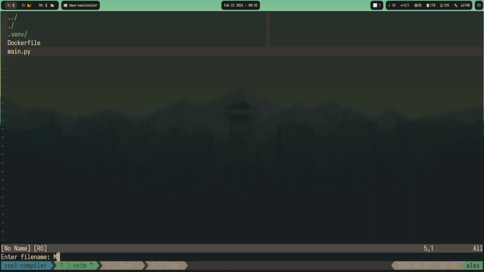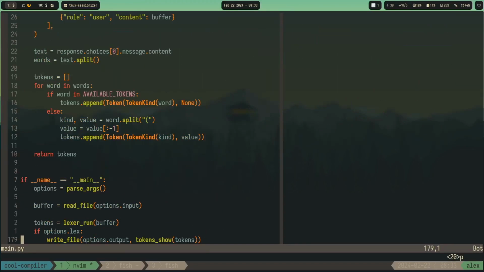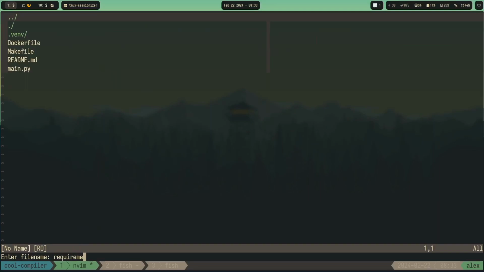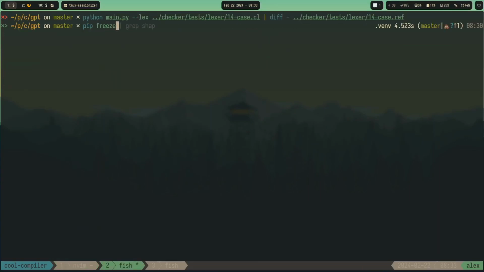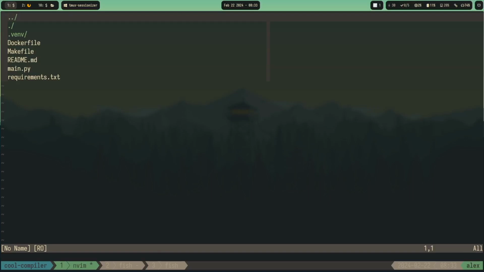We also need a make file. The classical readme. So we have this stuff. We need the requirements.txt. Let's do a pip freeze, see what version of OpenAI we have. Oh, it's the same one I used a few months ago. Amazing. Well, I think it was maybe another version.